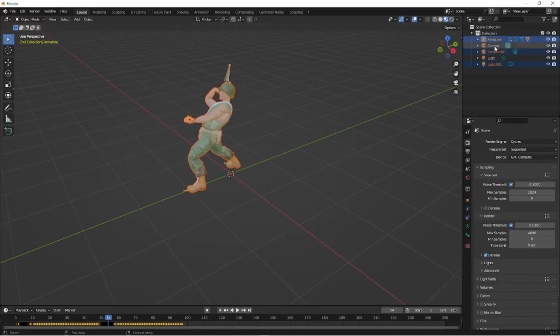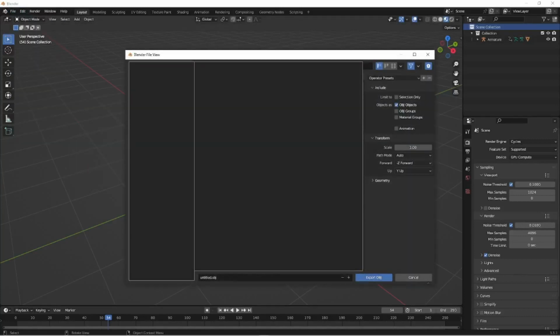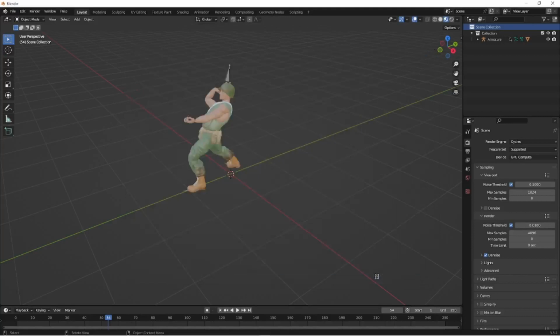So I am going to delete here the camera and lights because we don't need that. I'm going to select my scene, and then I am going to say File, Export, OBJ, and then I'm going to select the name, such as US Marine Pose, and export. All the defaults should be good. And now I've saved that.